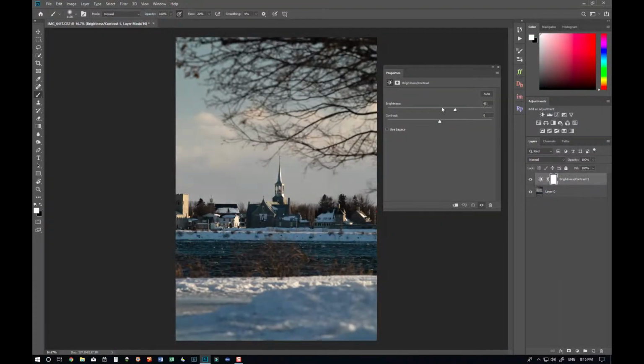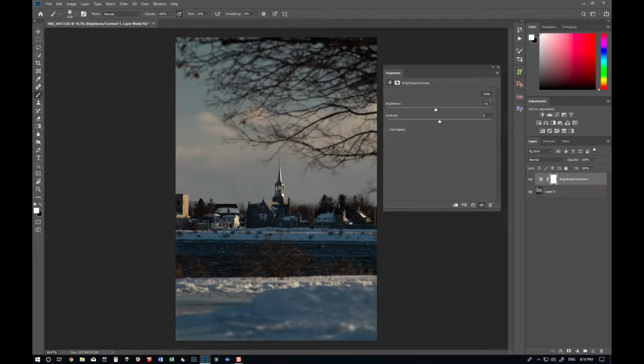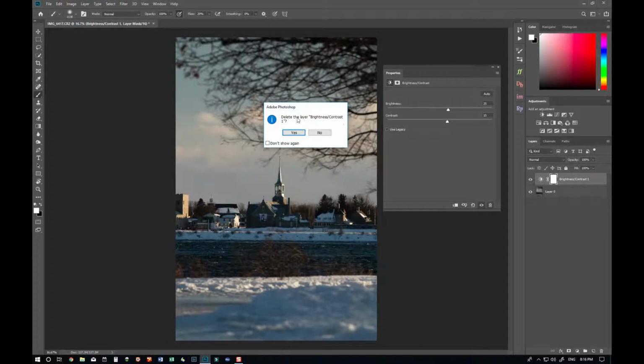So if I drag the brightness up or down, I can adjust it. I can even type a value in. Let's say I have a value of 25. I can type that in. Contrast, same thing. Okay. I can turn the layer on or off right from here. I can even put that adjustment in the trash can by clicking on the little trash bin. Delete the layer. At this point, I'm not going to do it.